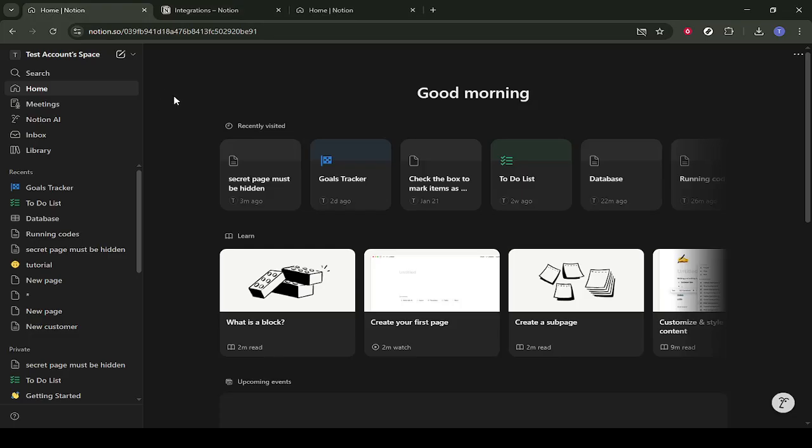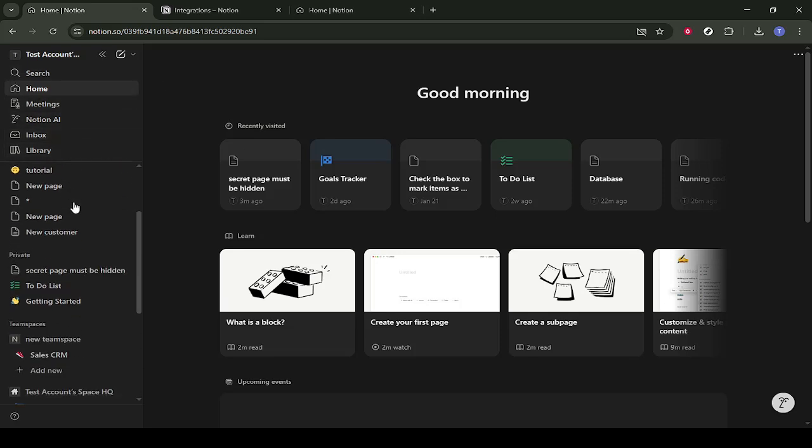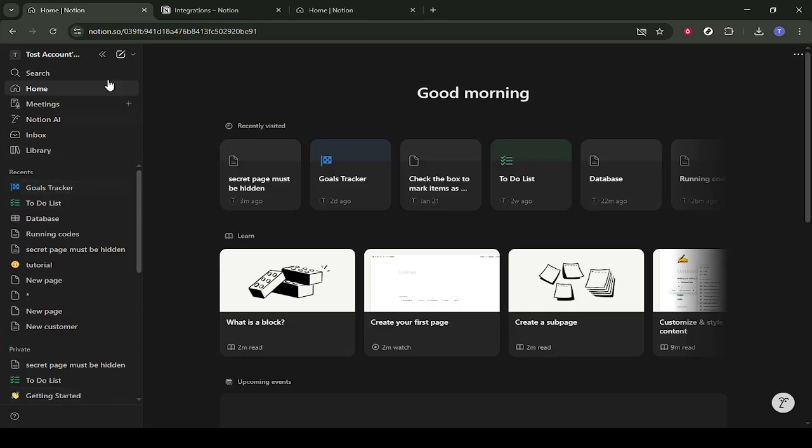Start by opening Notion and heading to your main homepage or workspace. This is usually the first screen you see when you log in, where you can access your sidebar, pages, and workspace settings. Make sure you're in the correct workspace if you belong to more than one, because the integration will be added to the workspace you have selected.